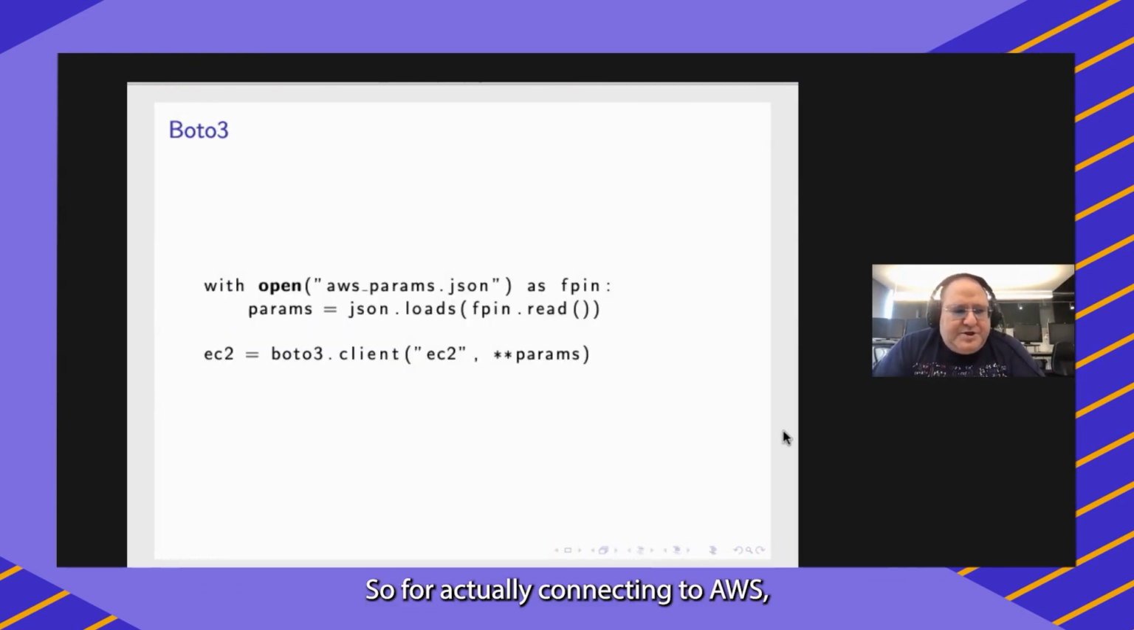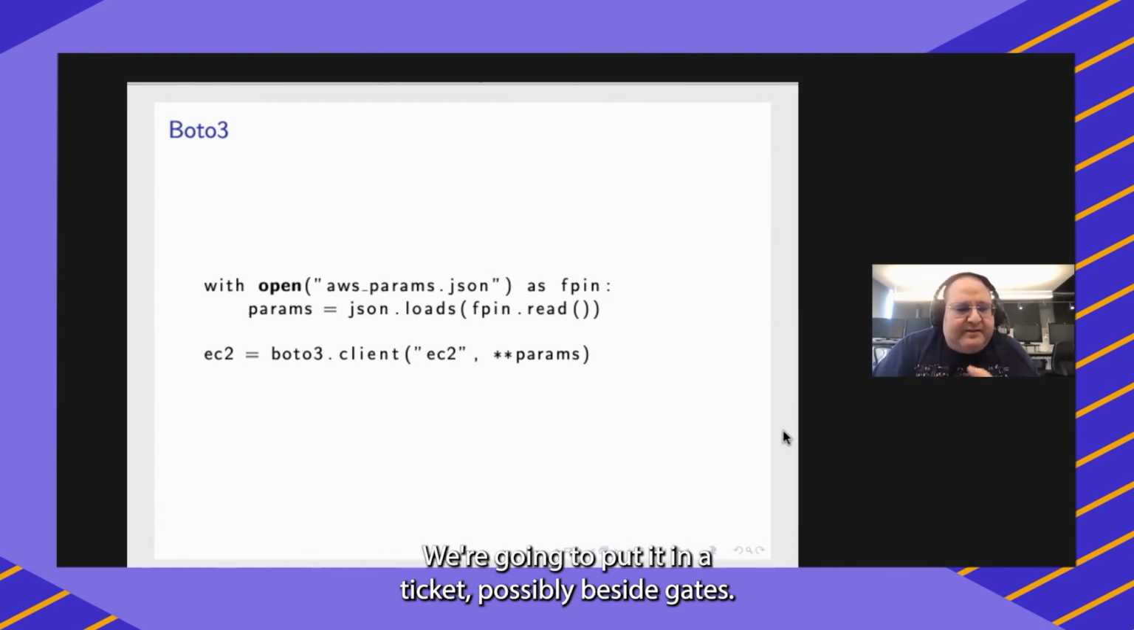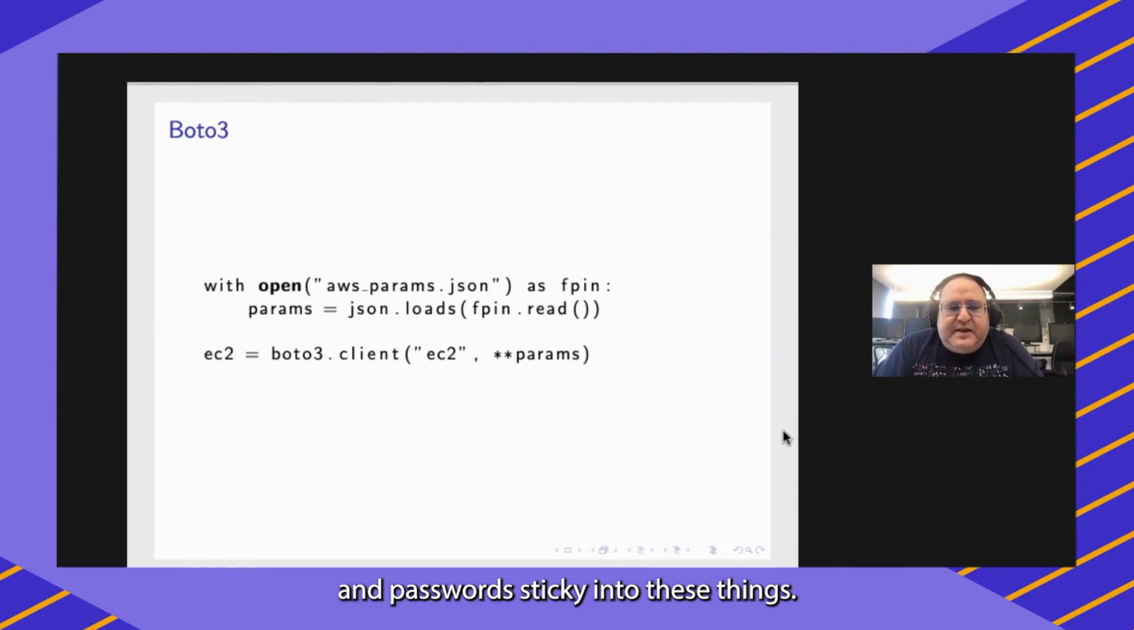For actually connecting to AWS, we're going to use Boto3. That's a library that connects to AWS. We're not going to put the username and password in the notebook. This is really important. In this case, I'm sharing the notebook with a lot of you folks, and I don't know most of you, but even in real life, that notebook is going to be shared, right? The whole reason we have a notebook is to share it. We're going to put it in a ticket, possibly inside Git. You don't want usernames and passwords sticking into these things.